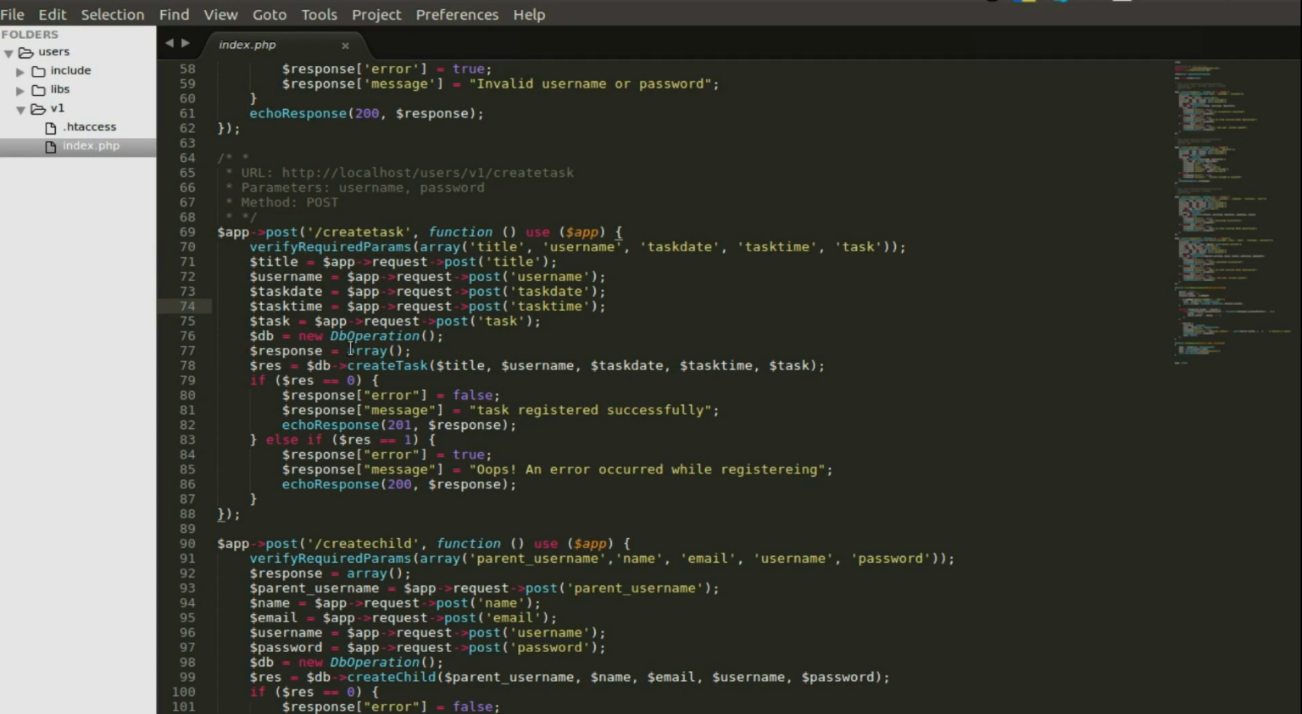This is just the PHP Slim to get the API to point down the URL to the right path. And now you get to call the operation, and you have the create tags function right there in the DB operation class that expects five parameters: the title, username, tags date, time, and tags. Now we're expecting some responses, two of it, response 0 and response 1.